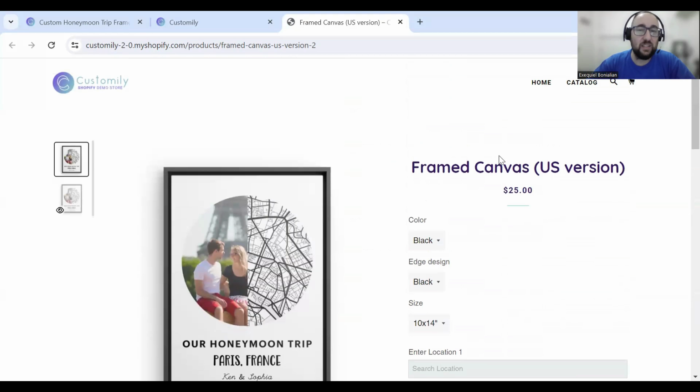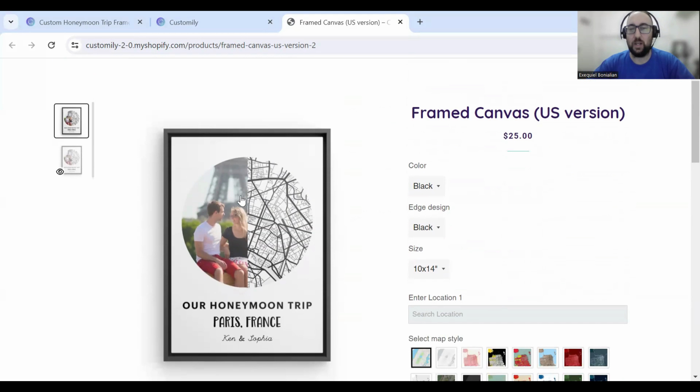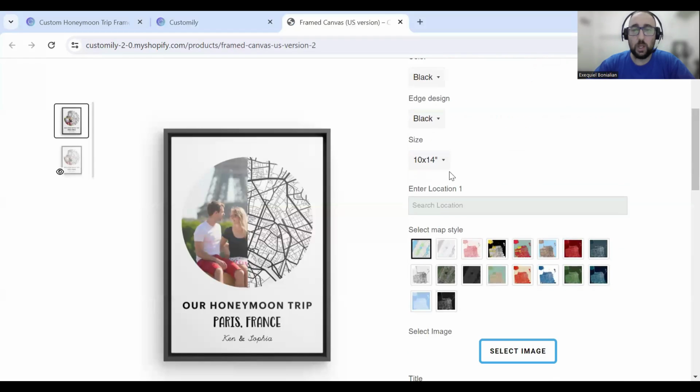A piece of advice, change the title, use a nice title that has some info about what they can do in the product. So add the map, add the picture, add something that has to do with the product. And then we have it.